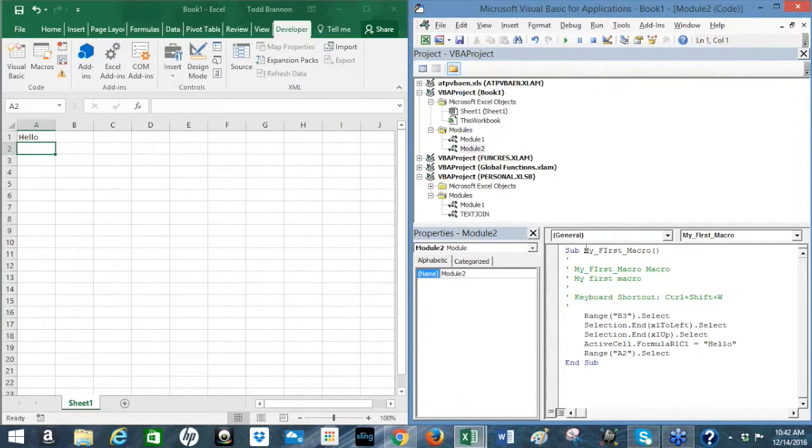And so here's our macro name. We changed that in that dialog box. Then here are our comments. What it does is basically comment out the macro name, and then remember in the description we typed my first macro. It adds that to the comments, and then of course it tells us the keyboard shortcut we chose.